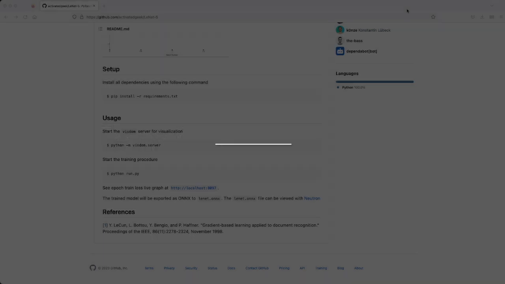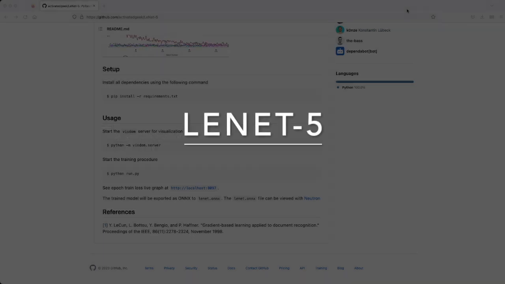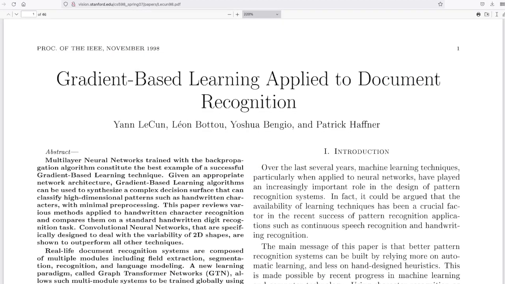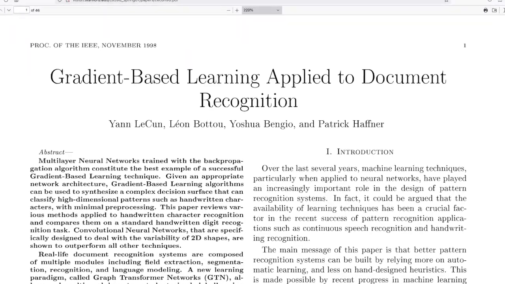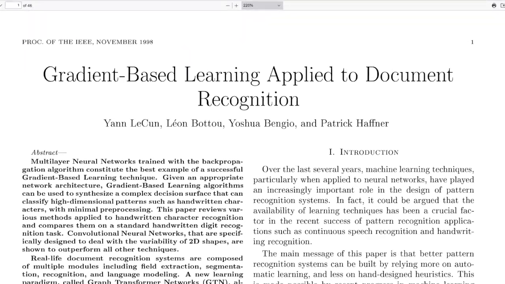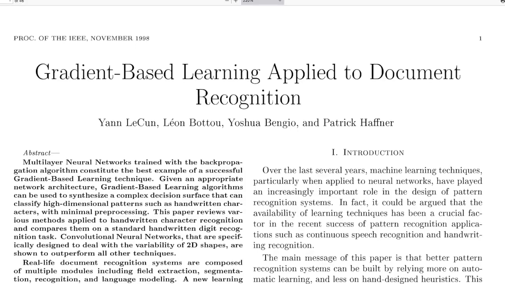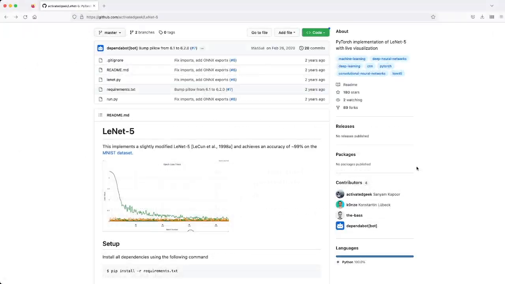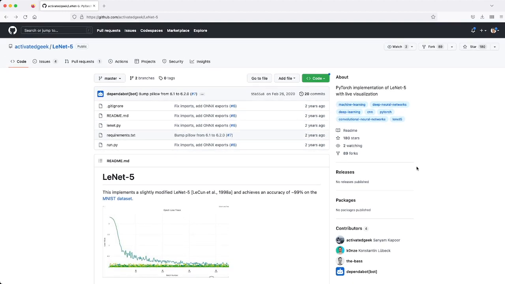In this episode, we're going to look at a slightly more complex neural network model. This one is called LeNet 5. It was introduced by Yann LeCun and his co-authors in a 1998 paper entitled Gradient-Based Learning Applied to Document Recognition. If you do a search for GitHub LeNet 5, the top hit is this repository.